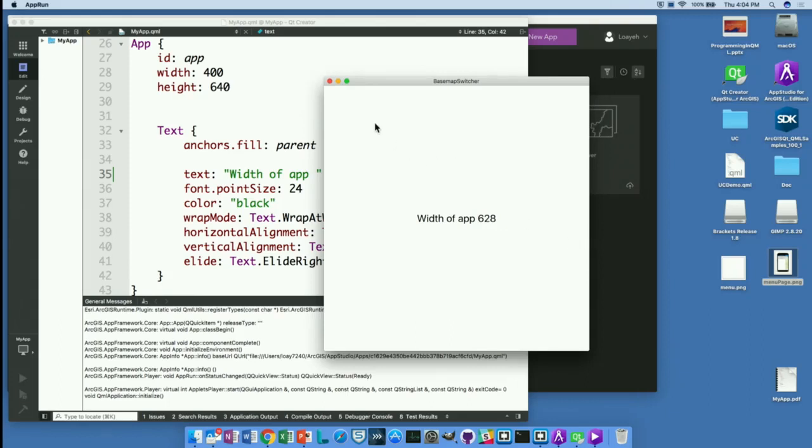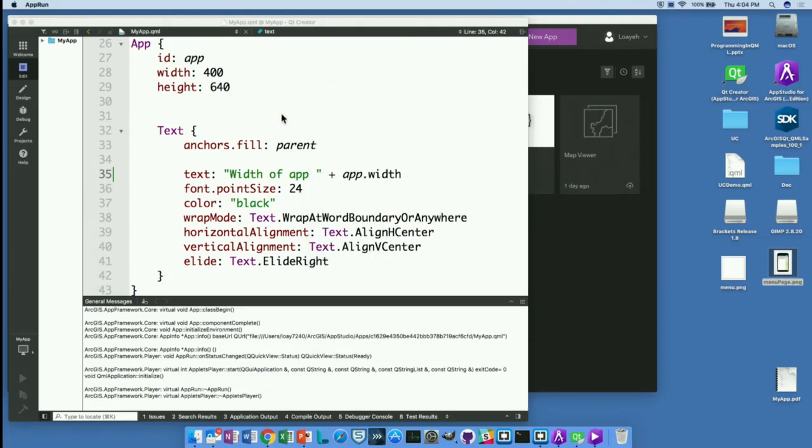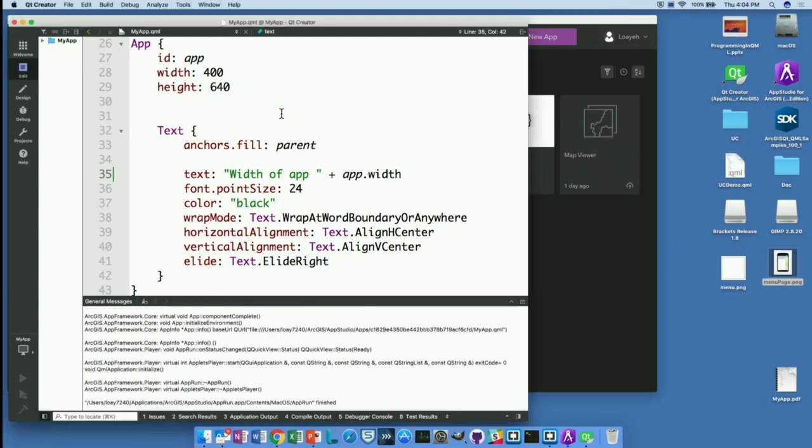So this is a very useful feature. It helps you to keep your models, your data in sync with your view easily. If you have to do this in another language, you will need to write many more lines of code than this.